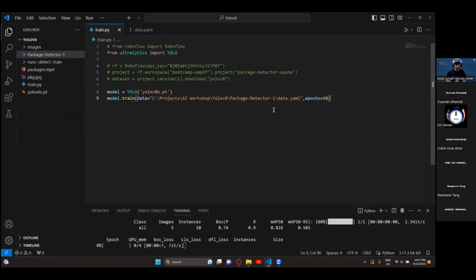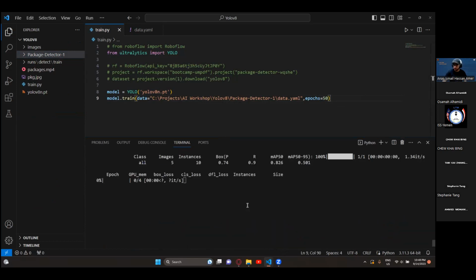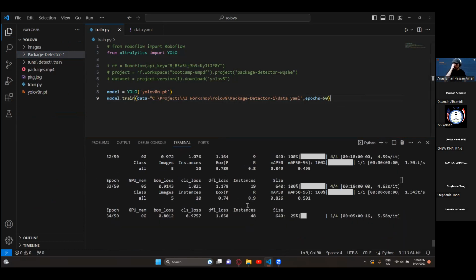Nice. Once you run this, you'll just start training. Oh, there was an error. What was the error? The error message is too big. Damn.